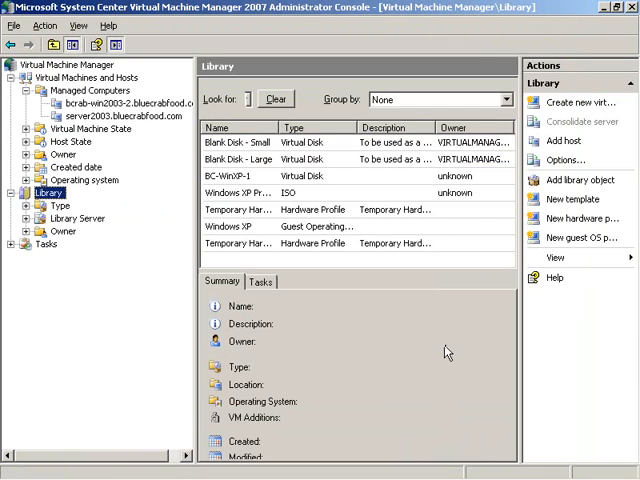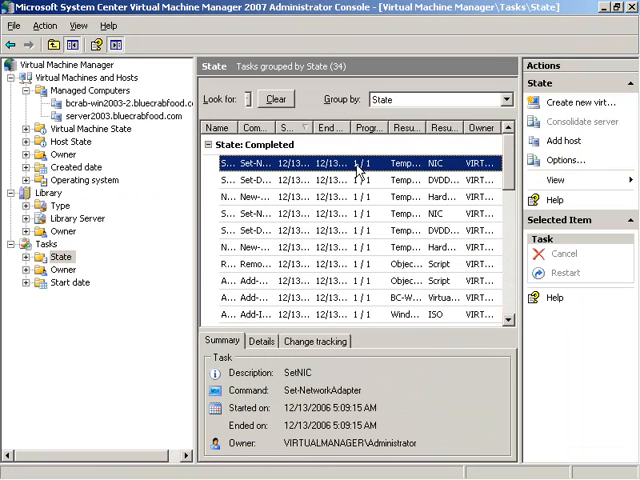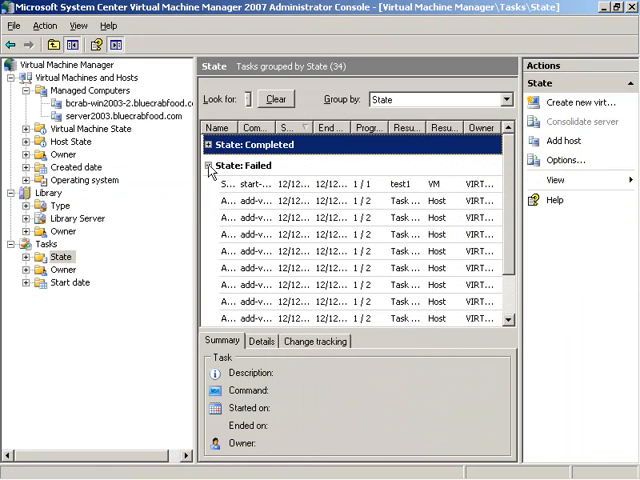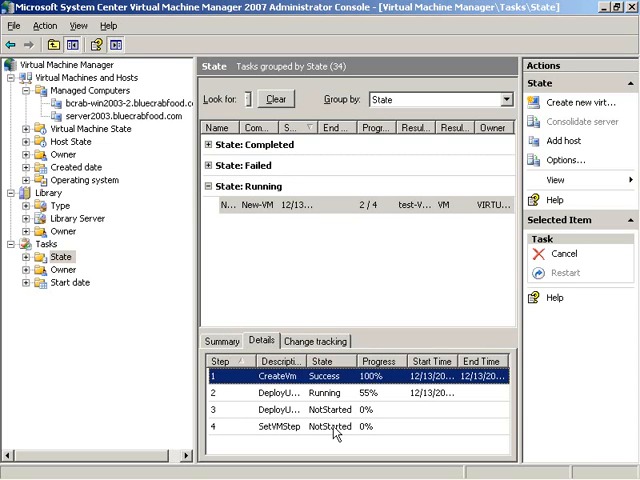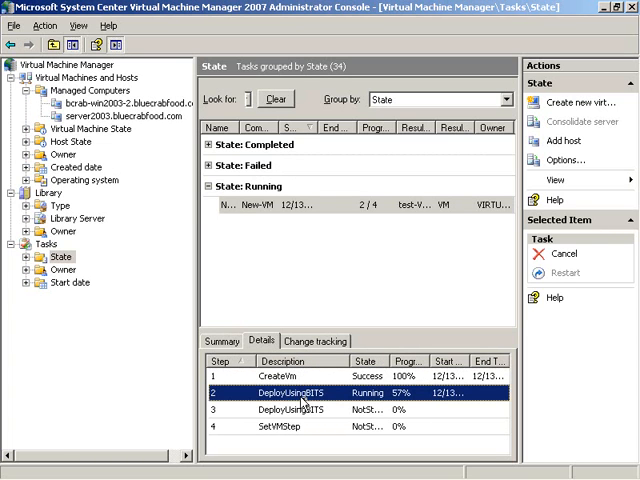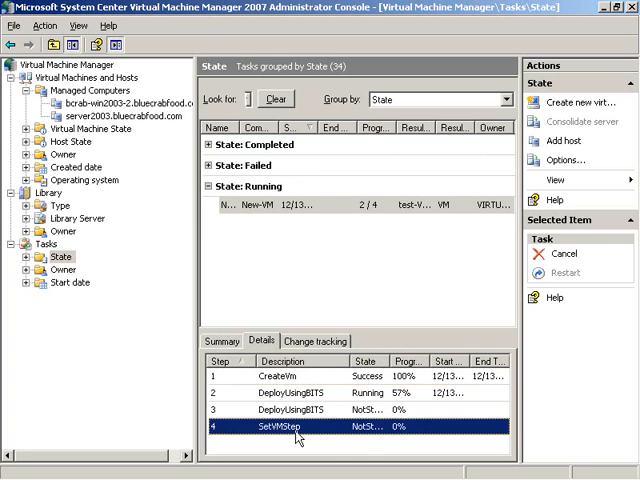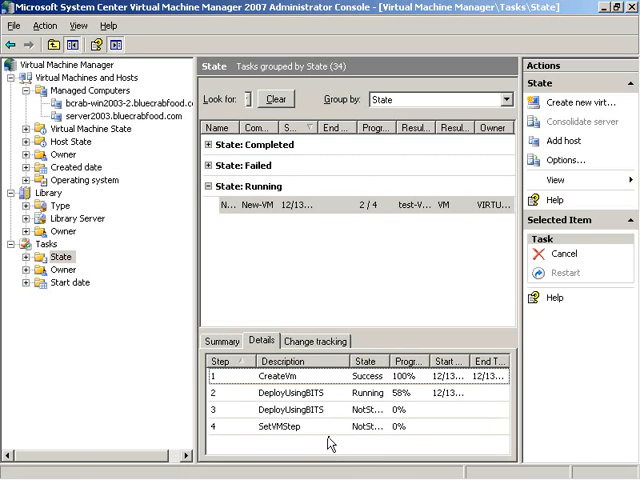Then what it does is it puts it in as a task. So this task section down here shows me the state of the task that I've requested. This is the completed section, this is the failed section, and here's the running section. What we're doing is in the running section, and if you go into details, it shows you the different things it's doing. It's creating the virtual machine, it's deploying it using BITS, and it's doing setup. Right now it's in the running section. You can see it's 58% completed.